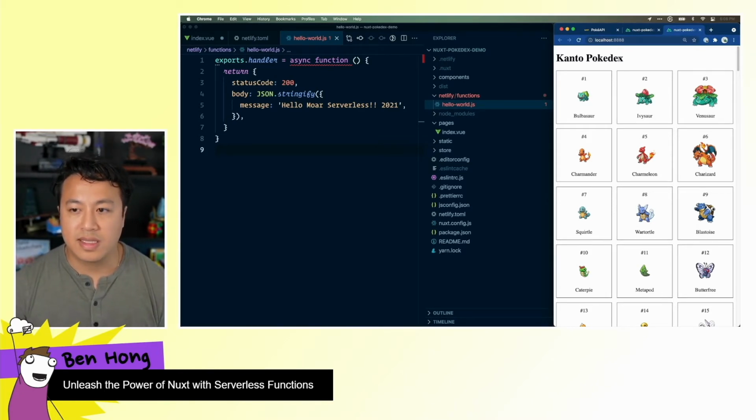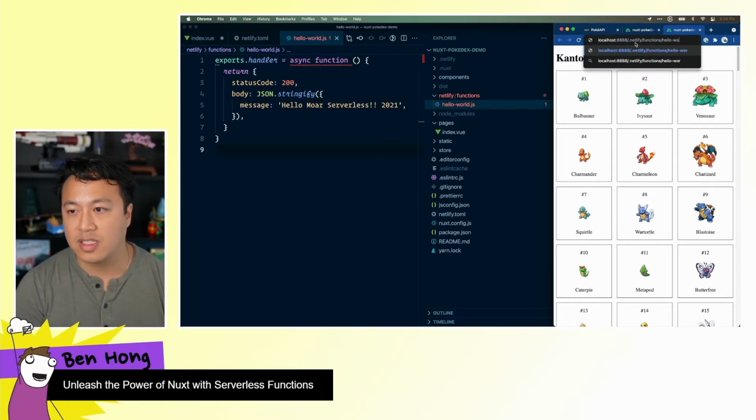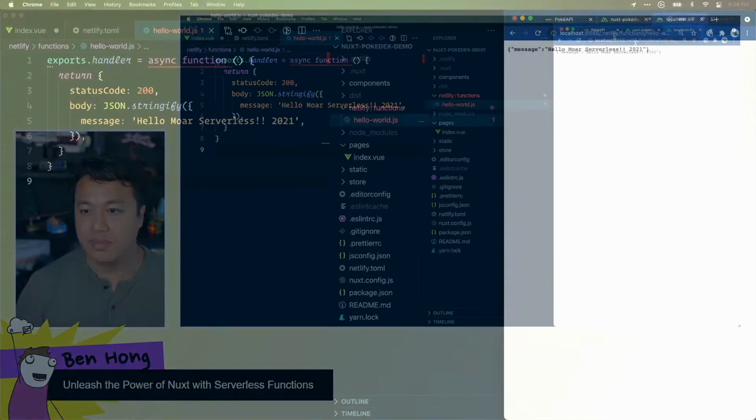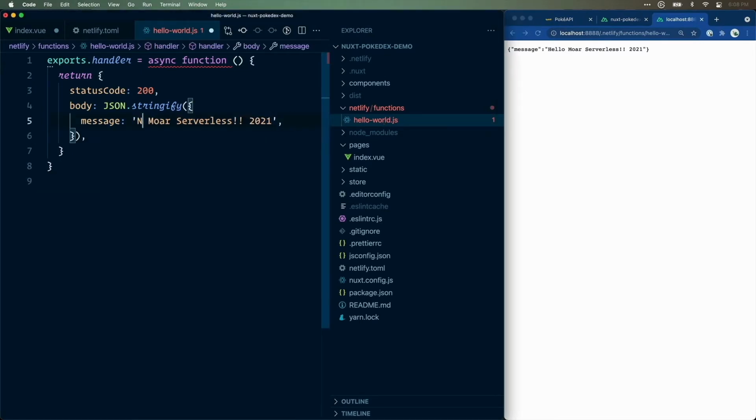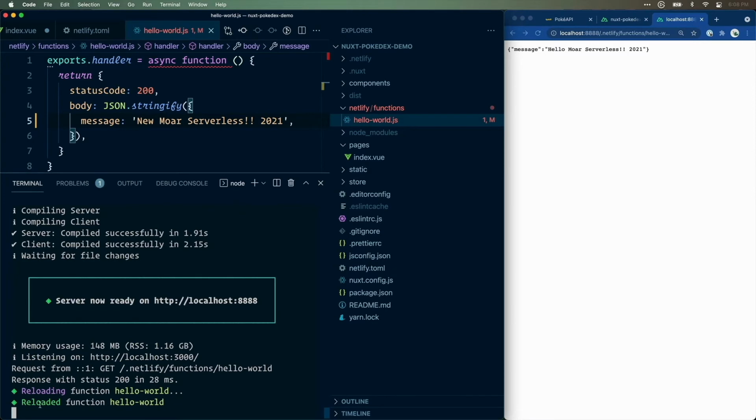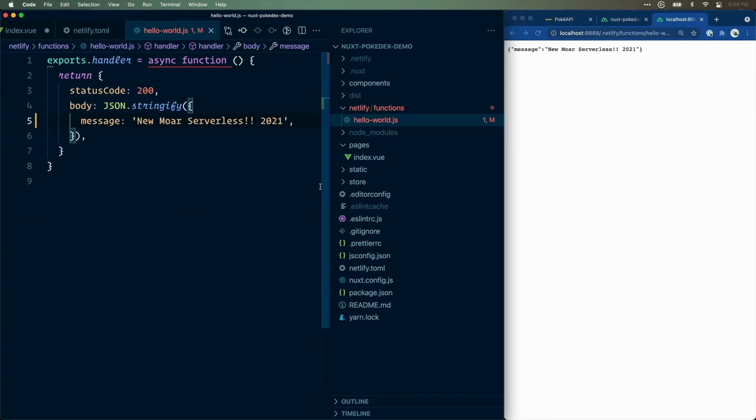And so what's really cool about this now is, check this out. If I go to /netlify/function/hello world, you'll see that I actually see the response that's written inside of here. And so if I change this right now to be like "new more serverless" and I save this, it'll go ahead and hot module reload that. You'll see here, it reloaded the function. And when I refresh this, you'll see that our server has updated, like hot module reloading, which is really great. So let's go ahead and implement what we wanted to do.